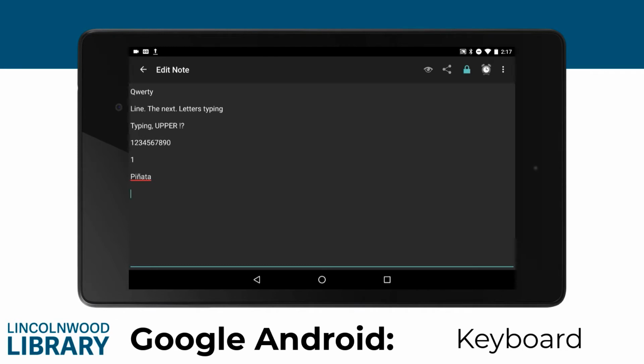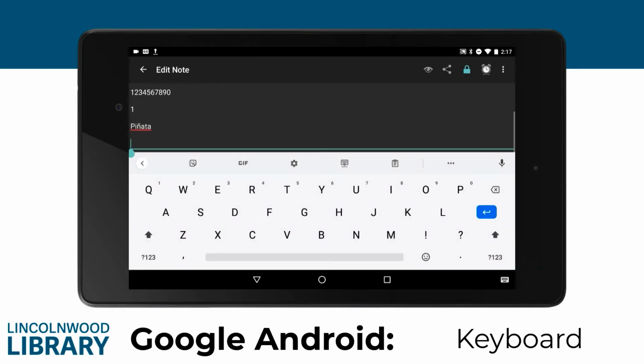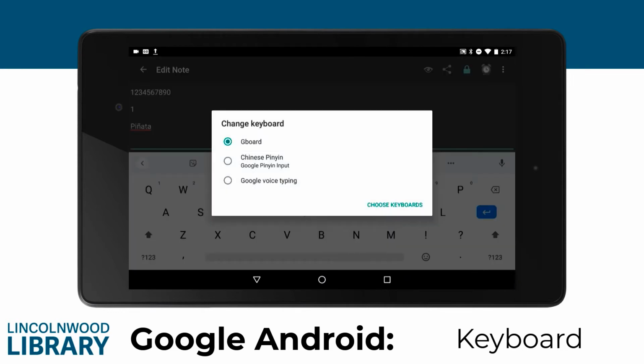But you might need to bring the keyboard back up again. Just press anywhere that you might expect should accept text to bring up the keyboard. There's also the keyboard button in the lower right corner to choose which keyboard. You can have multiple keyboards installed, and you can choose between them.